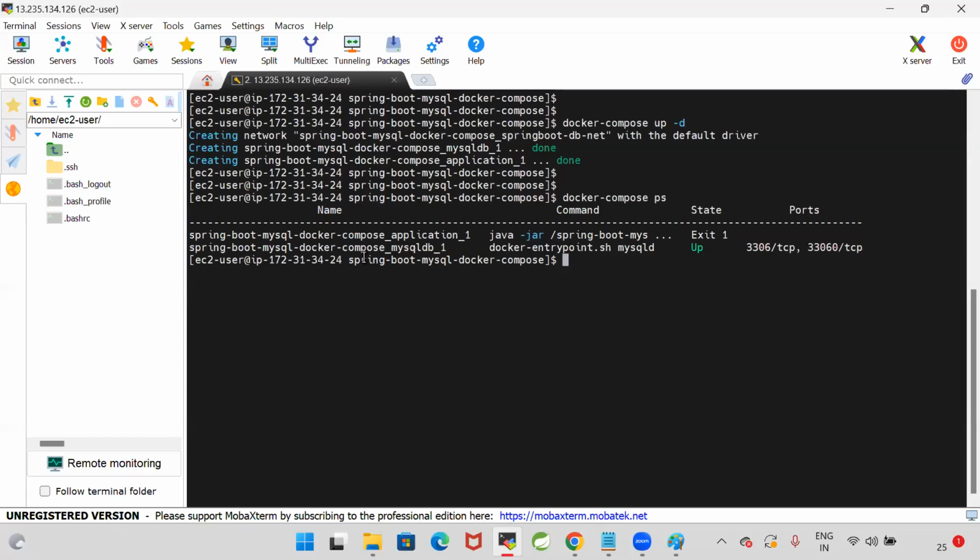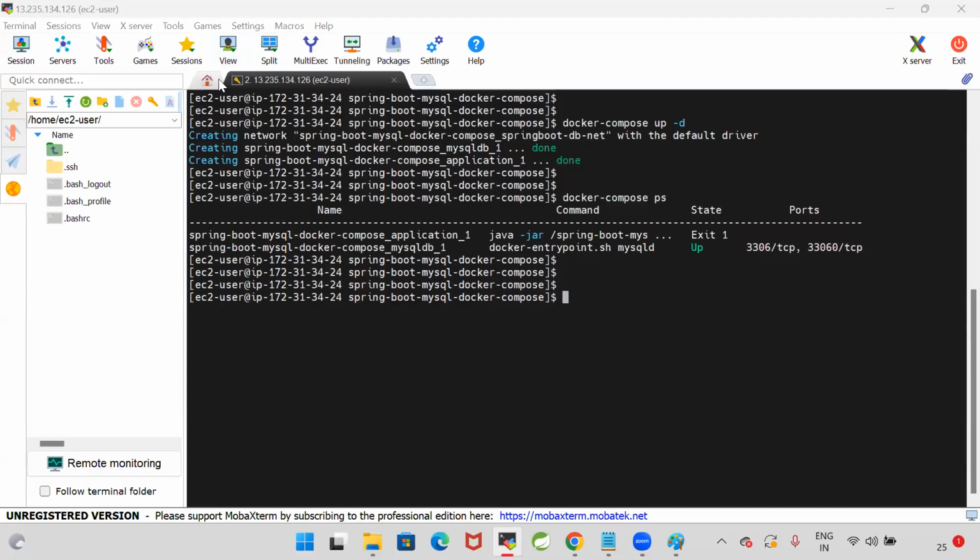So in this scenario, did 2 containers start successfully, or only 1 container? Only 1 container started successfully. Which container started successfully? Which container failed to start?